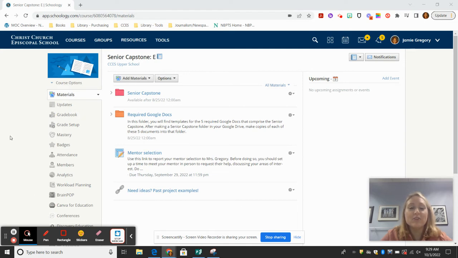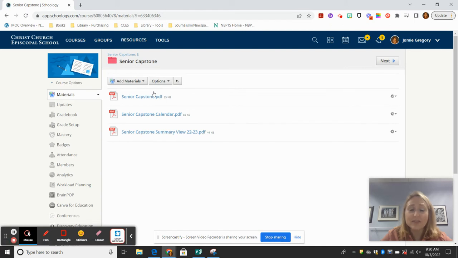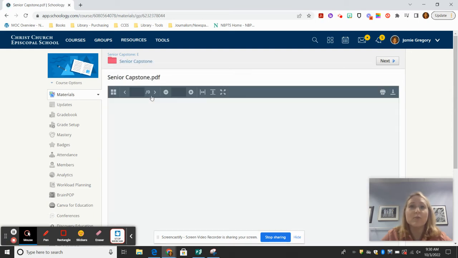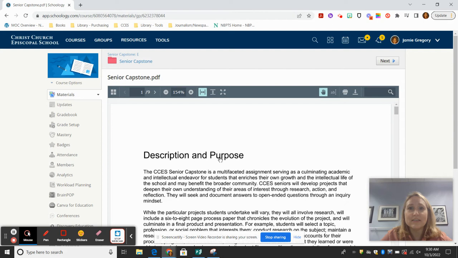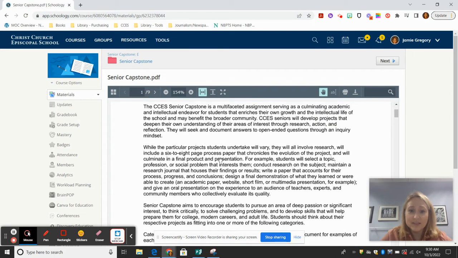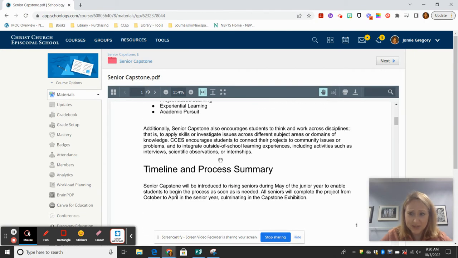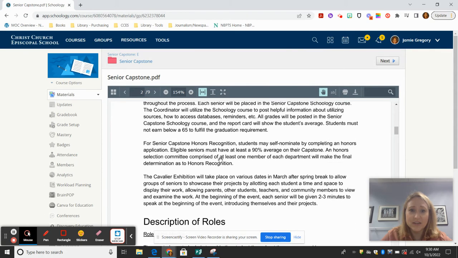So, when you go into the Capstone Schoology course, these are the materials that you have. Your main folder is right here, Senior Capstone. So, hopefully, you have already read these documents. If you haven't, you really need to do this ASAP because this first document here, while it is long, it describes everything about this whole entire process this year. Okay. So, this one's really important. And make sure that you share this document with your mentor as well, because they obviously need to know the process too.